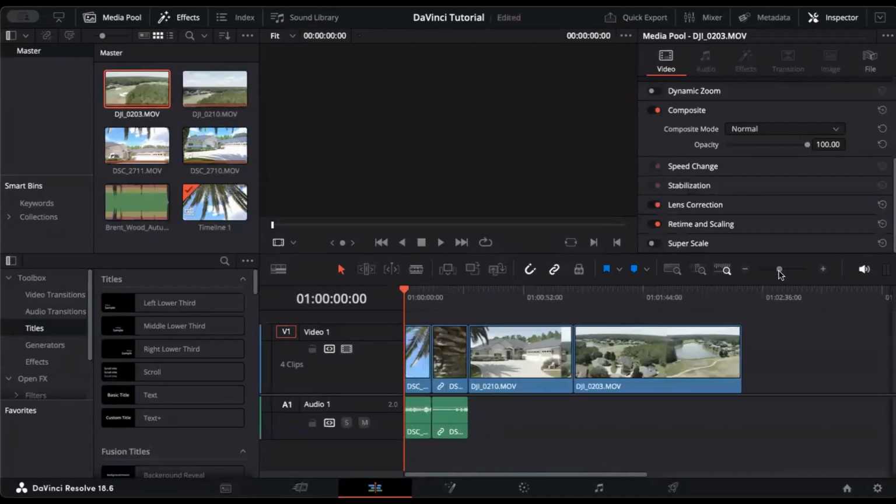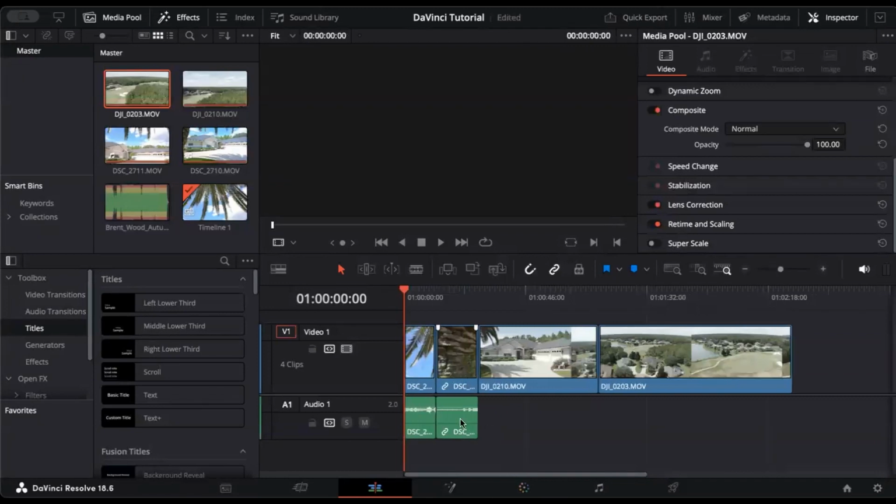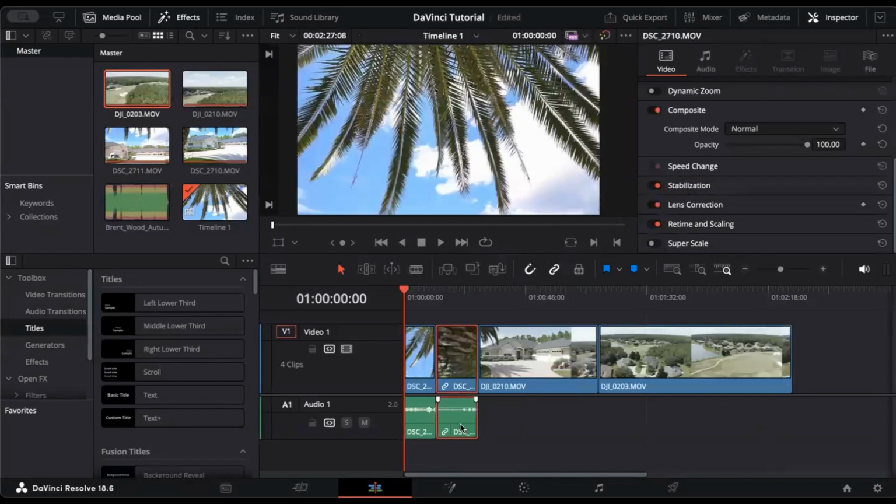As you can see, only 2 have audio. The first 2 I actually shot on my mirrorless camera, and the second 2 were on my drone, so that's why only 2 have audio, because my drone does not record sound. And I'm not going to need the audio for these.